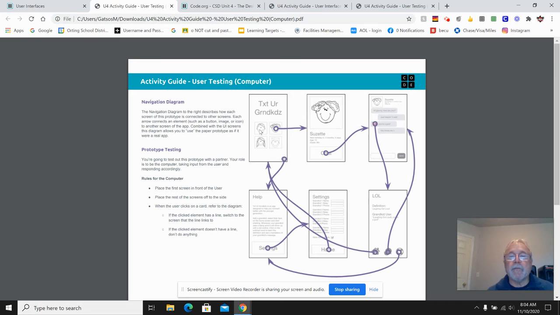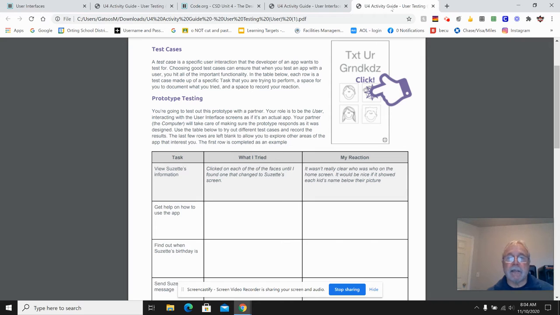Now, what would happen if we press any of these other buttons? I want you to go ahead and pretend like you're pressing them and see what would happen. You should get no reaction because there's nothing for those particular grandkids on her app or on her phone. So the only picture you would get a reaction from would be Suzette. So we go back here and we are testing it now.